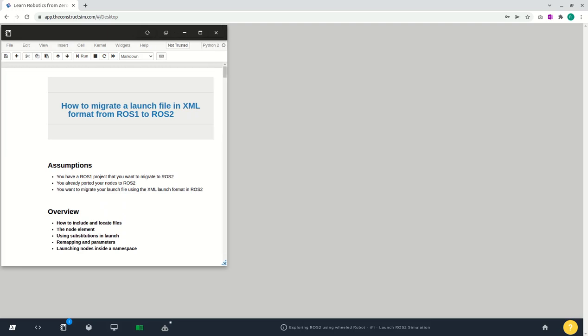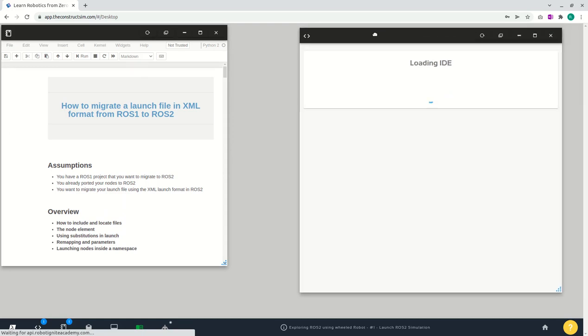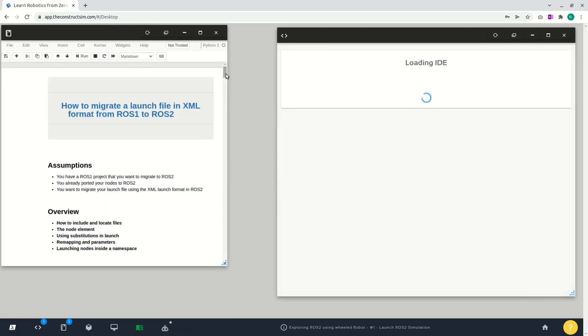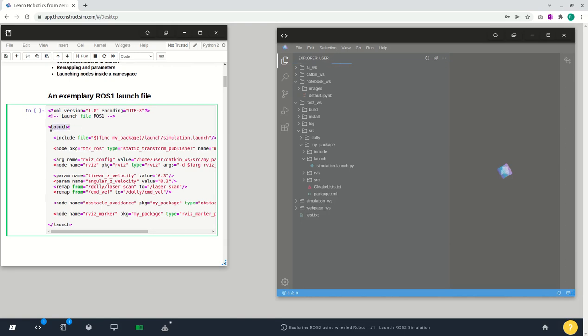So, in order to start, let's first open the code editor. In the meanwhile, I will show you the ROS1 launch file that we want to migrate. It's this one. So you can see it has a launch tag, meaning a launch element at the beginning. Then we include a different launch file with a simulation. We start a node. In this case, it's a static transform publisher.